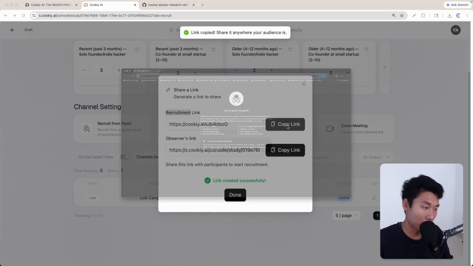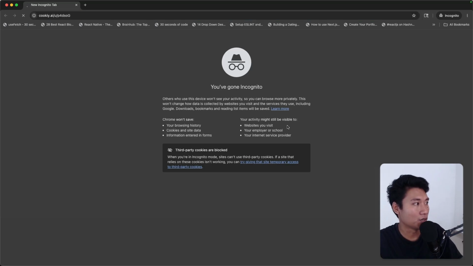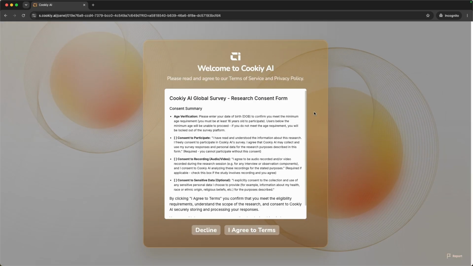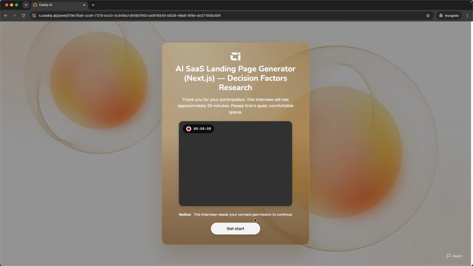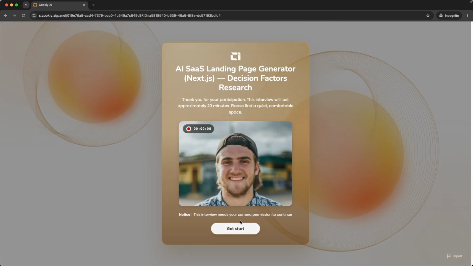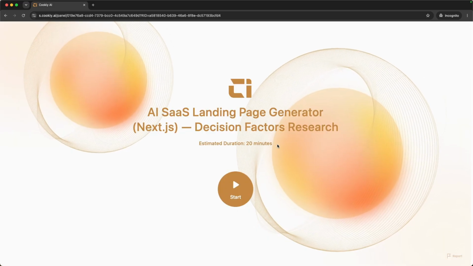For example, I'm going to open that on my browser here. So let's just take a look at what happens. This is the welcome page of the Cookiy AI. I'm going to click I agree to terms. Then I'm going to click get started. As you can see in here, the estimated duration is 20 minutes. I'm going to click start.